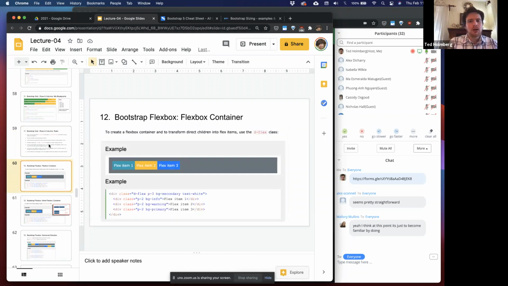Okay, so I want to talk about using flexboxes now. You'll probably almost always use grids to arrange your content, but there are sometimes cases where you want to arrange things using a Flexbox container. To create a Flexbox container using Bootstrap, you just use the class d-flex. So if I create a div here and give it the class name d-flex, all the items inside of there will automatically be converted into flex items.